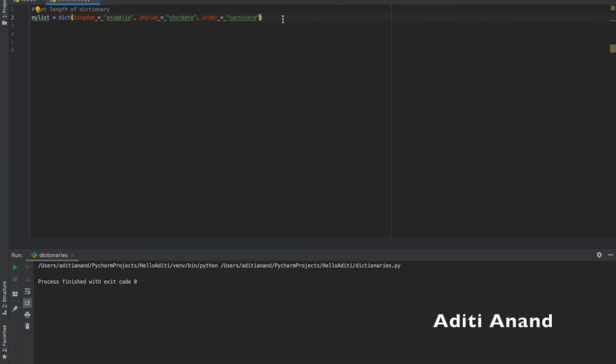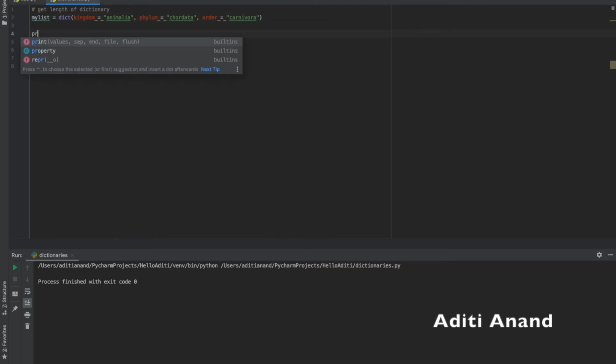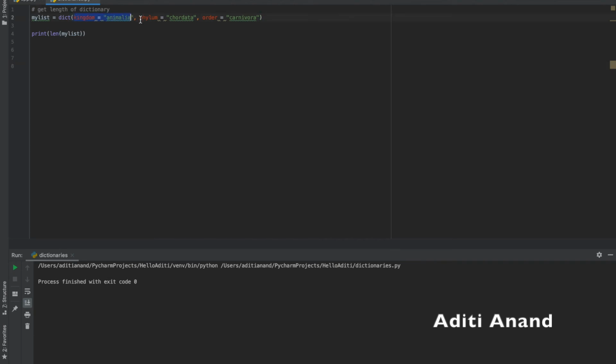The length of our dictionary, we're going to be using the len function. To do that, first we're going to say print. Inside our brackets, we'll say len. To call out the function, we need another set of brackets. Inside this set of brackets, we need to put the name of our dictionary, which is my list. We should be expecting to get 3 as the length of our dictionary because we have 3 pairs or 3 sets of key names and values. So let's run this. We get a 3.